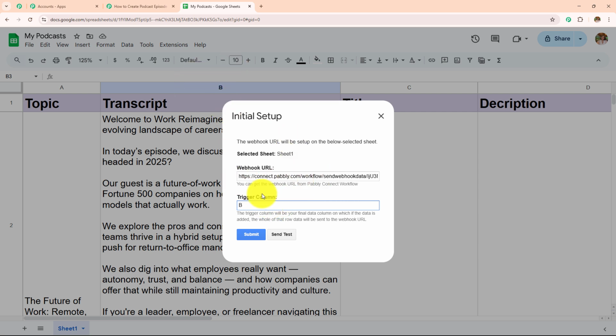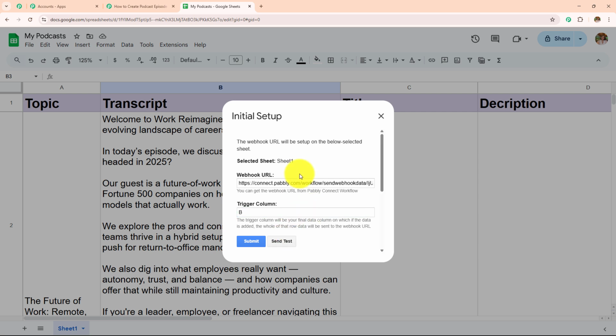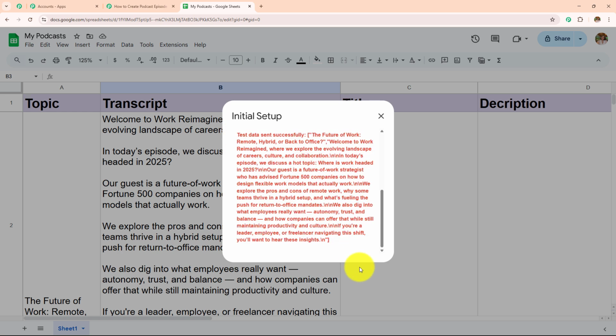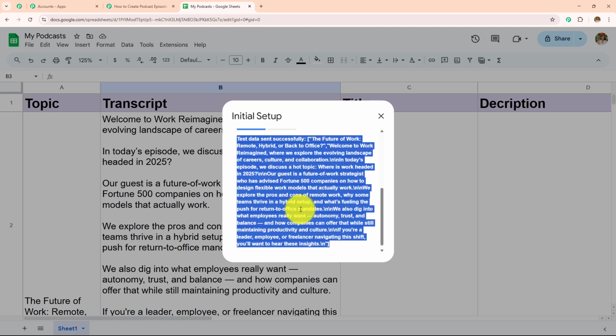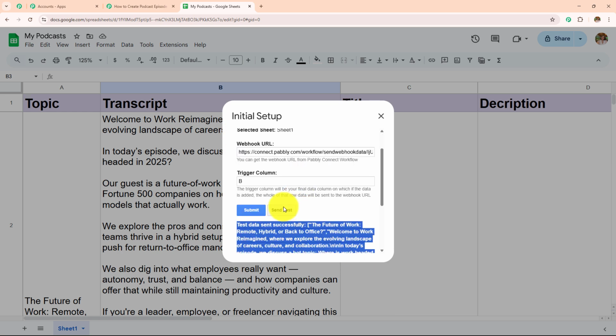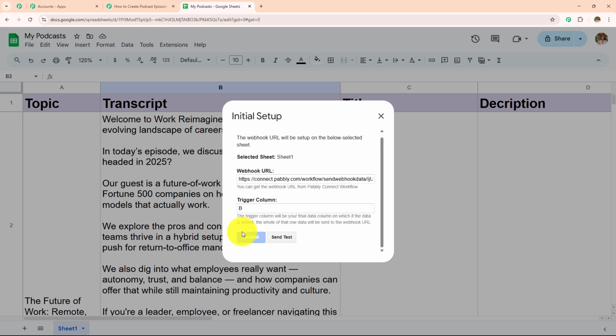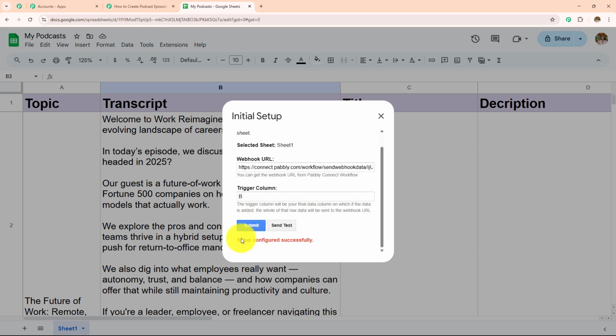Now I have added this webhook URL and trigger column. I'm simply going to click on send test. And here you can see the test data sent successfully, which means this data is sent to my Pabbly Connect workflow. And now to make this setup, I have to click on submit also. You will see the setup configured successfully, which means we have successfully added the webhook URL which we were provided in Pabbly Connect here in this Google Sheets.